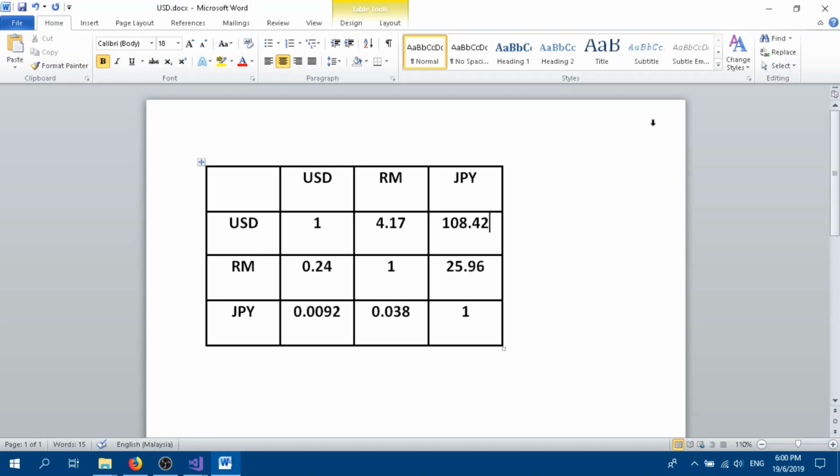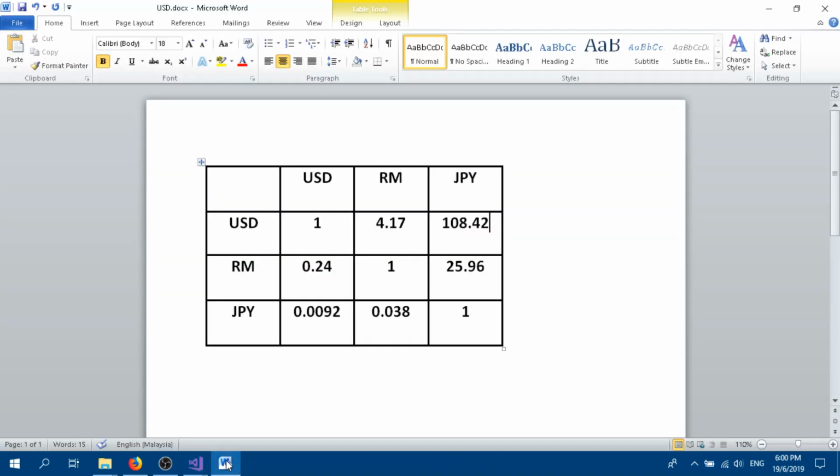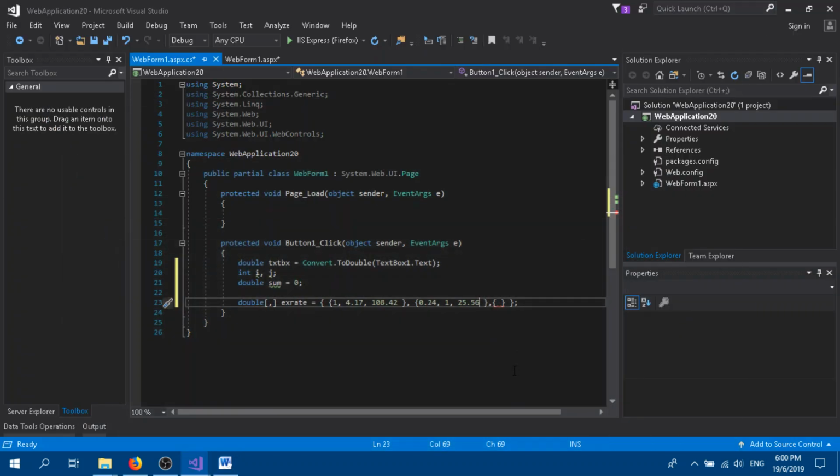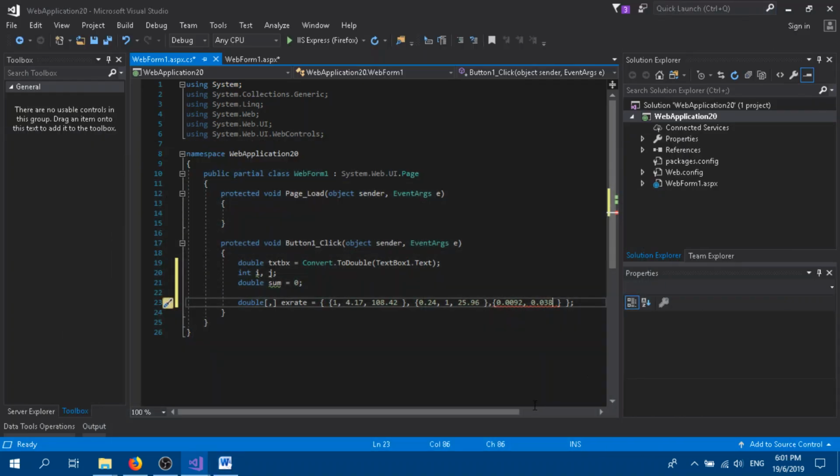Second row would be 0.24 comma 1 comma 25.56, I think. Okay, 96. So we go to the last row, 0.0092 comma 0.038 I think, and 238 and 1. Okay, so we have filled up, populated our array, so that is done.